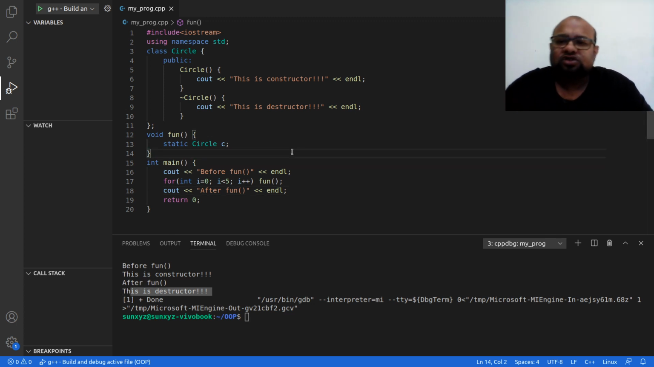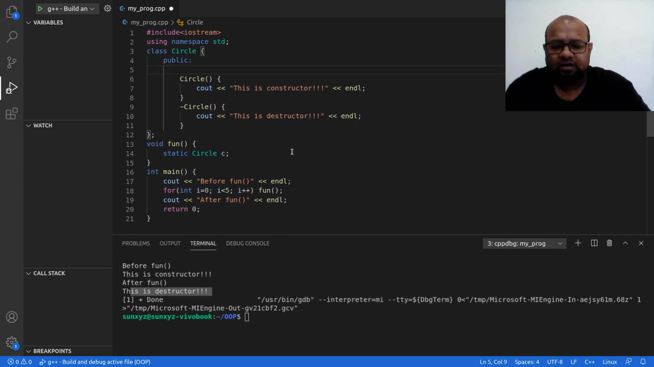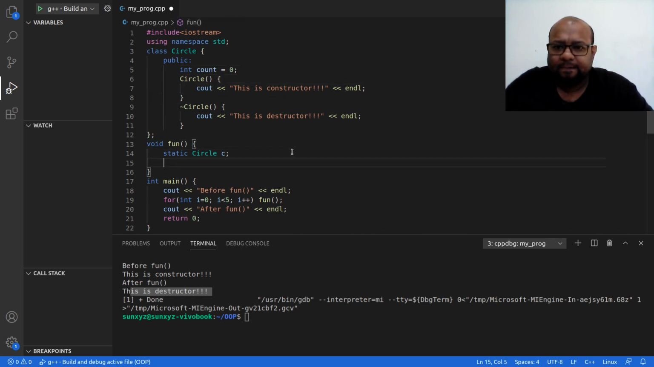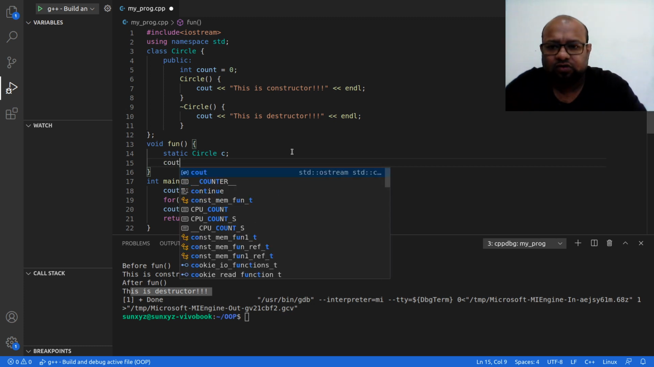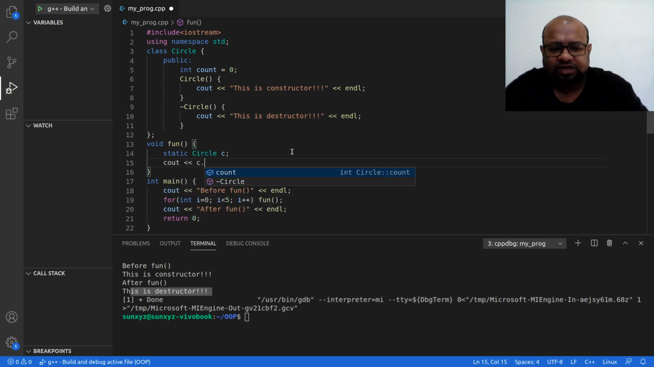Now let us go ahead and do one more thing. Let us create a public variable int, say count. Once again, let's call it count, and I am initializing it to 0. Now let me do one thing. I am going to do cout of c.count. C is the object and count is the variable that I am trying to print.